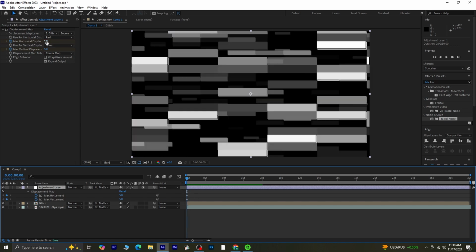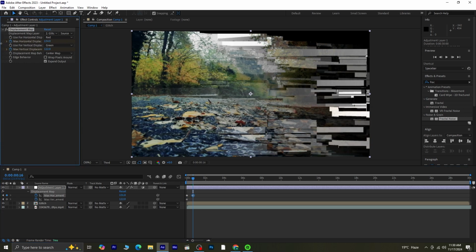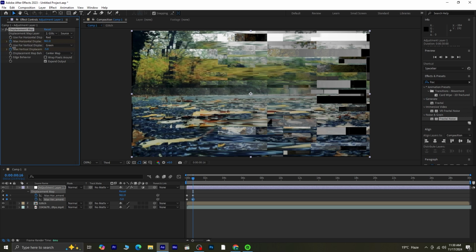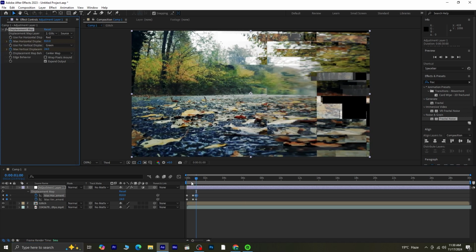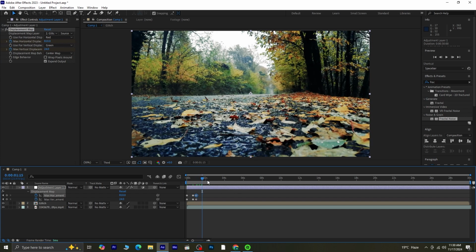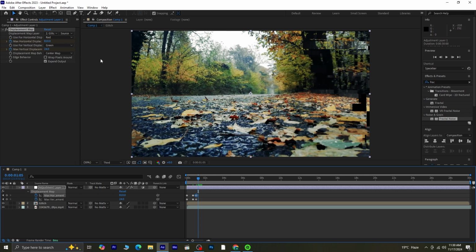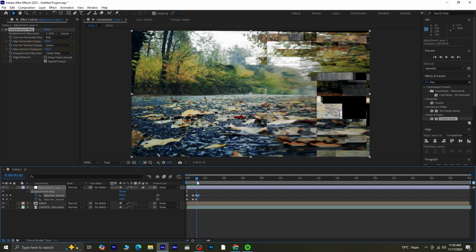Move the playhead forward a few frames, then change the values of max horizontal and max vertical displacement. You can use random values to create an organic, chaotic glitch effect. Repeat this process a few more times by moving the playhead forward and assigning new random values to the displacement settings. Once you're satisfied with the animation, close the Displacement Map properties.